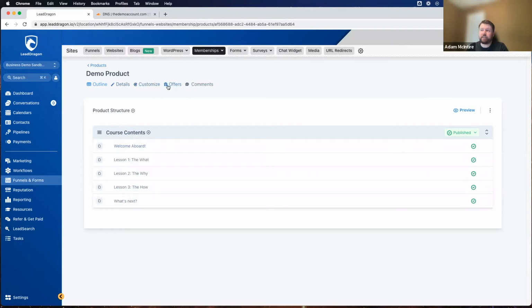You can customize, you can go into your offers, and then this is actually a newer feature, the comments. So people can now leave comments within each one of the lessons, and you can go in and look at those comments and respond back to them, things like that. It's actually a really neat feature. And so I'll show that here again in just a little bit.